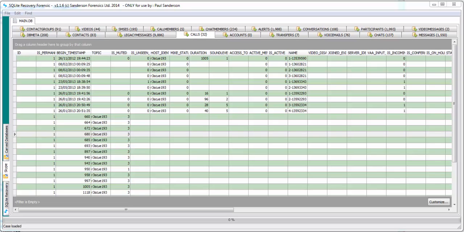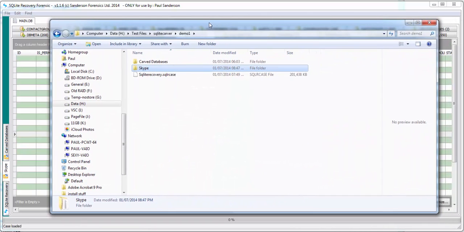The final thing to do is show you the output file or the output folder structure. If we drag our Windows Explorer dialog across, we can see we have our SQLite Recovery case file within our Demo1 folder. This is, if you like, unsurprisingly an SQLite database which contains all the information which is used to form the display. Within that we've got two folders, our Skype database and our carve databases.